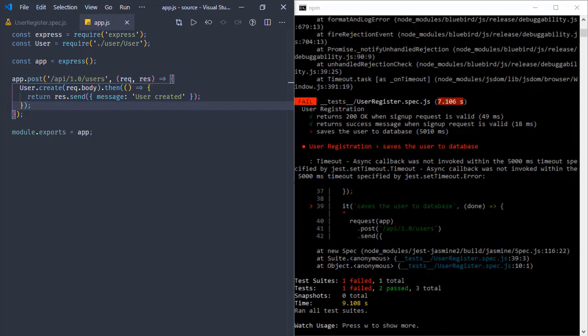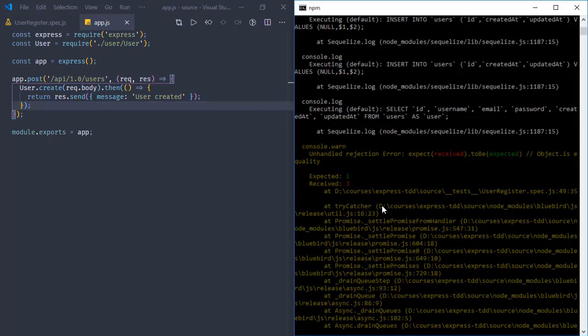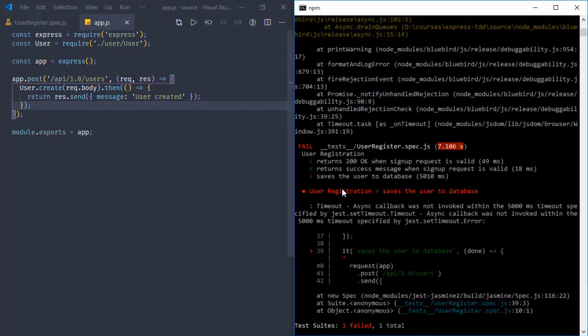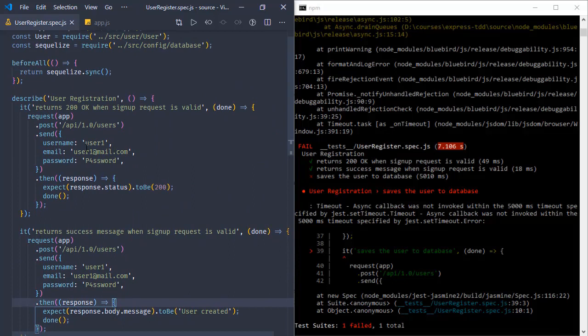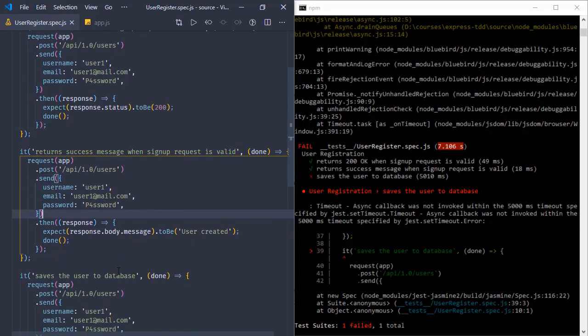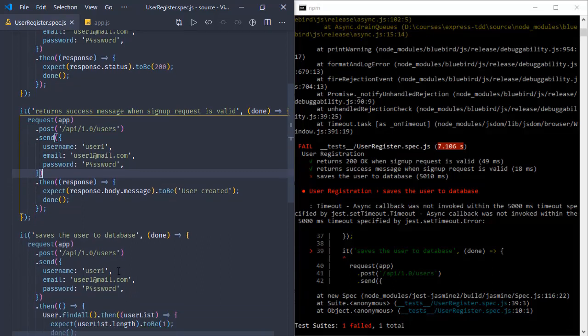Now the test is failing again. Let's check it one more time. Here we see we were expecting it to be 1, but this time we received 3. Why is it happening? Because we have 2 more tests doing the same thing. So we are also adding these users, even though they are all identical, we are still inserting them to the database. So that's why we are seeing this table increase in each test.